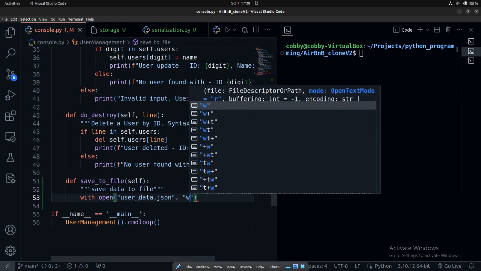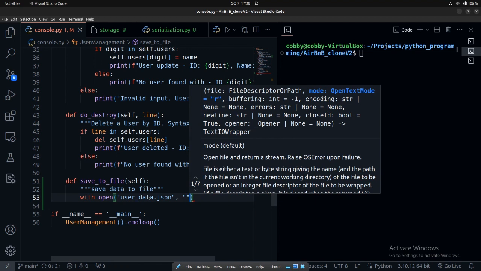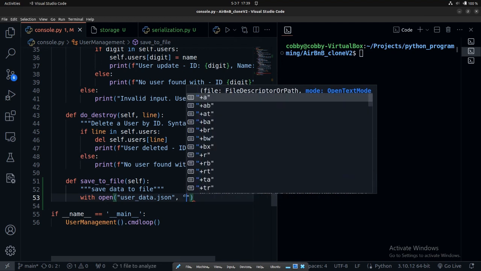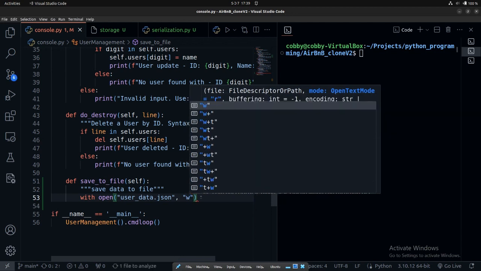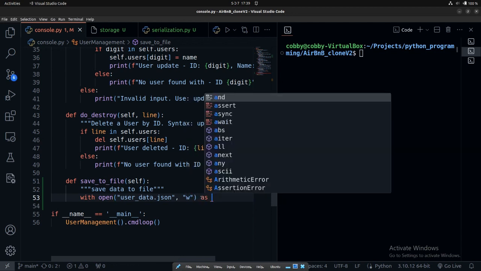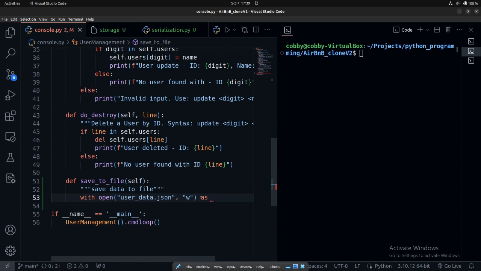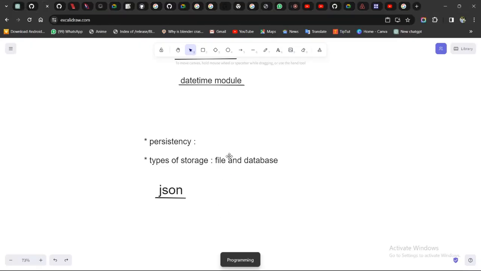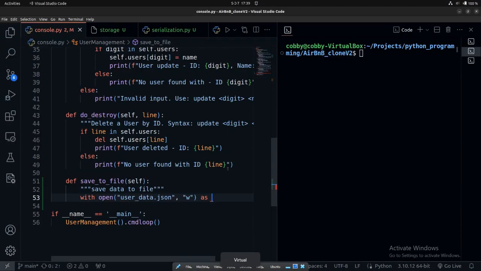Okay, so we open it in write mode, and then as we need to have a file name for that, right? Let's find a file name. Let's use our JSON file name, right? Like how we did in the other program.